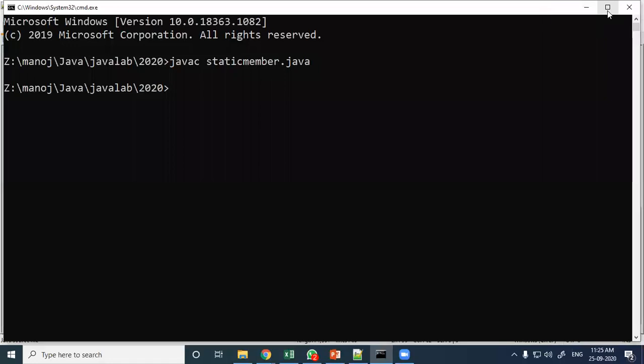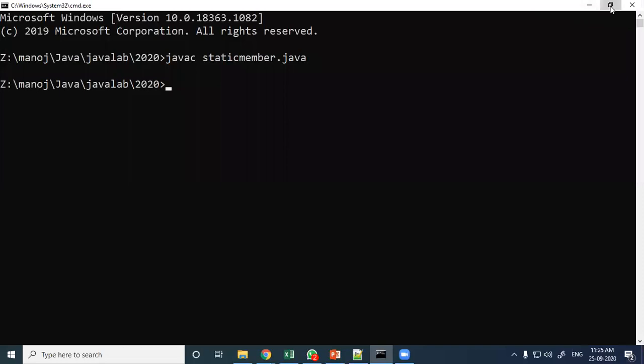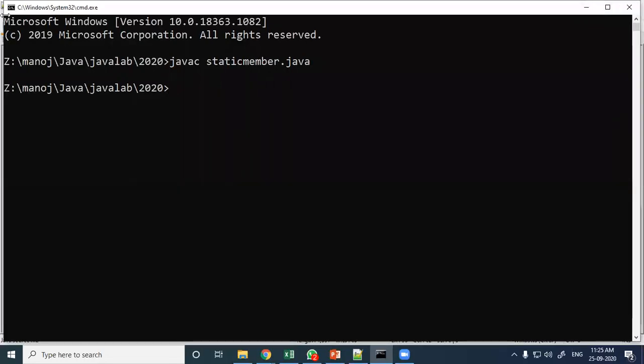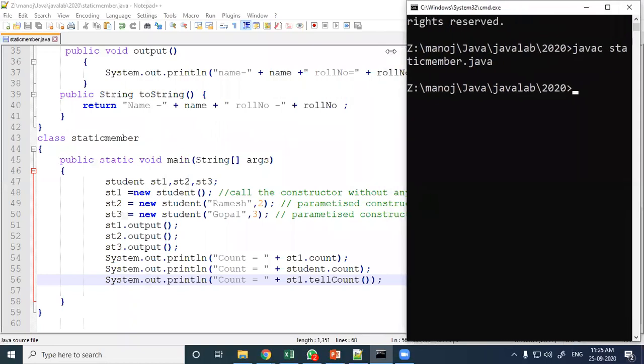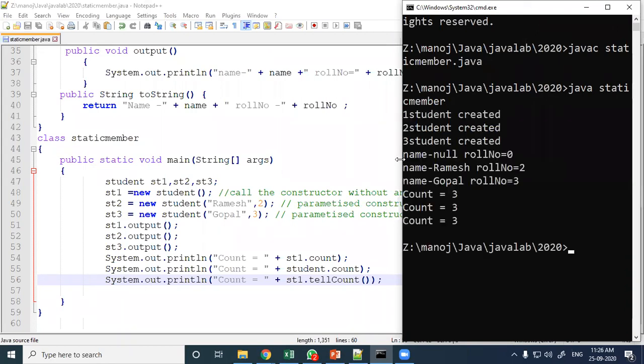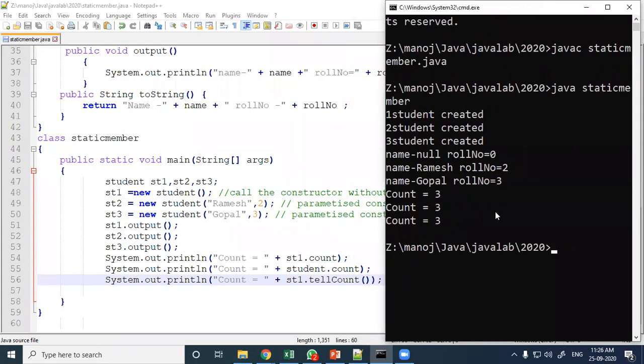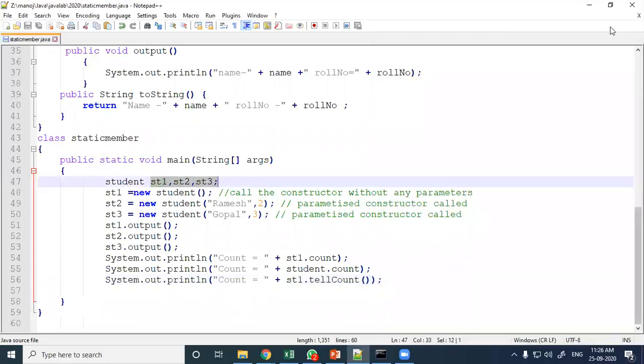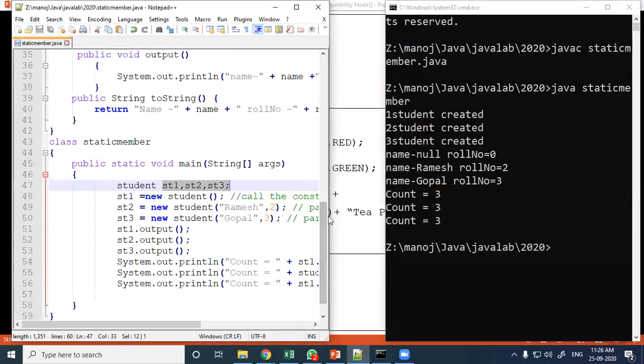No error. There is no compilation error in the program. Now output, Java. I execute this. See the outputs. See, when three references are created. Just see the screen.